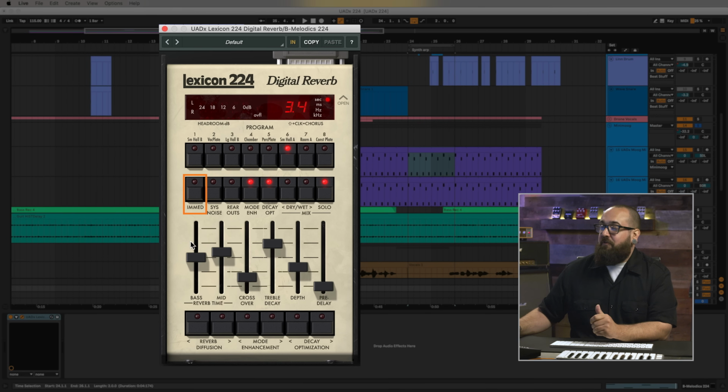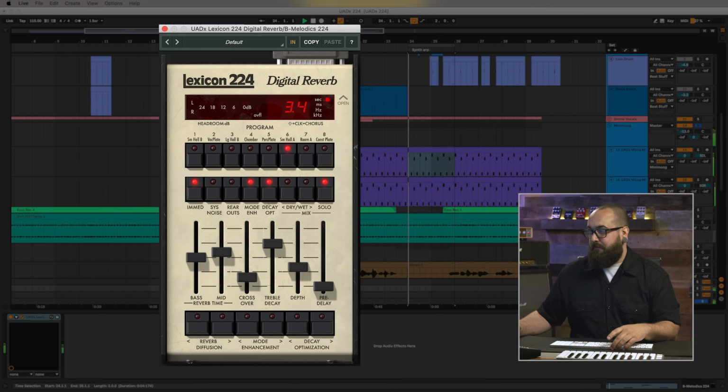Now, you'll notice in the interface there's this immediate button. And what that does is it locks in the current settings so I can audition different programs without changing the timing of the reverb. So I'm going to play this example again, and I'll scroll through a few of the different programs so you can hear the differences in each one.